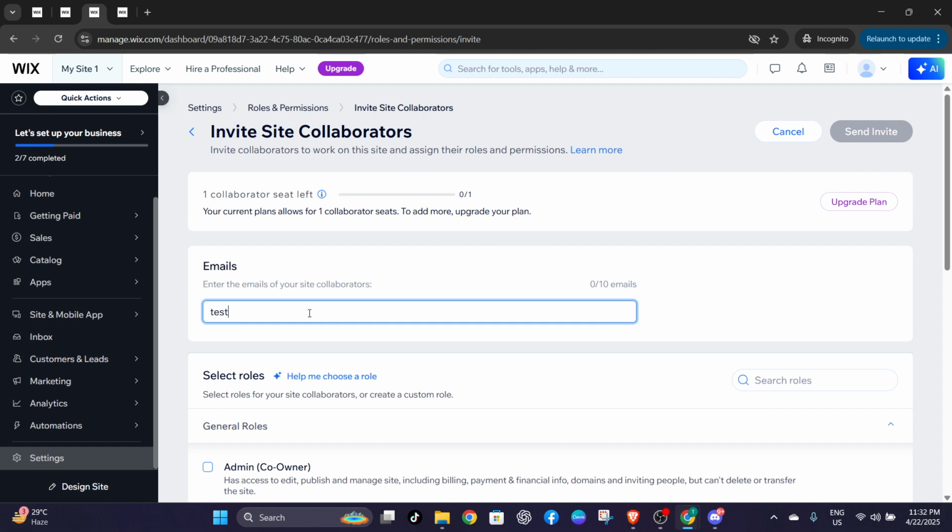After setting the role, the next action is to click Send Invite. Once you do this, Wix will shoot off an invitation to the email address you provided. This email will outline the steps your new collaborator will need to follow to join and start editing.